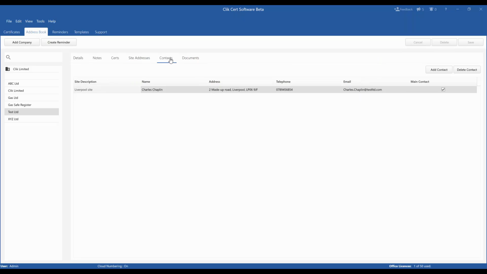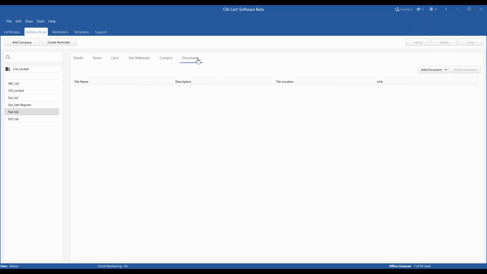Okay, next to site addresses we have contacts again. This will show all the contacts you have added for individual sites and give you the option to add more contacts. Then finally we have documents. So any documents you have added in this site's address tab will show here, and again you have the option to add more documents if you like.